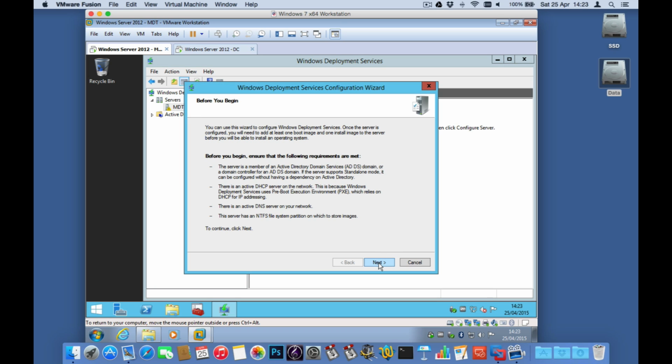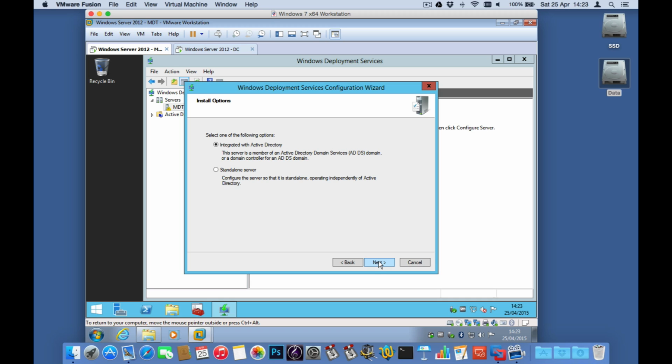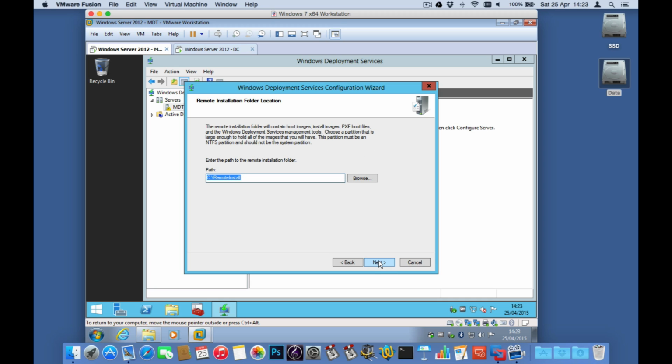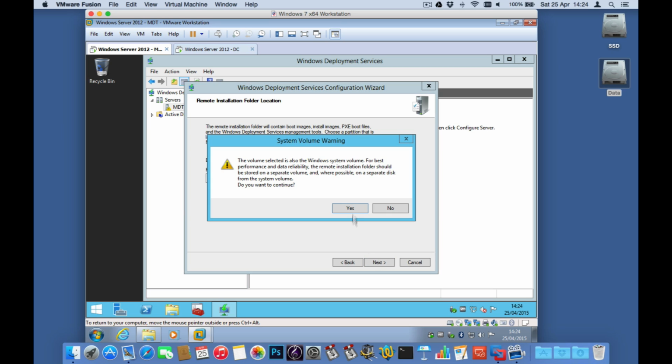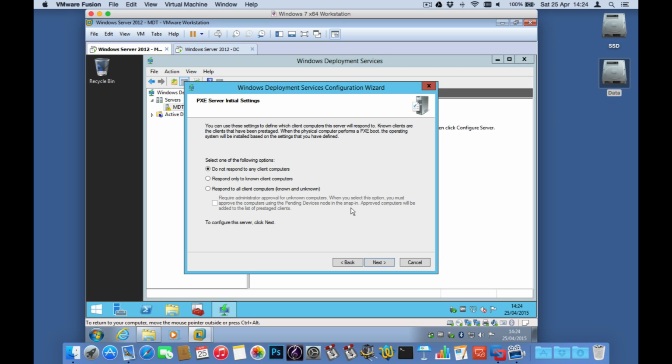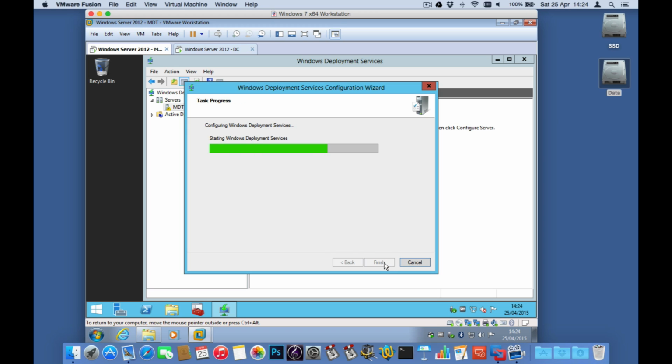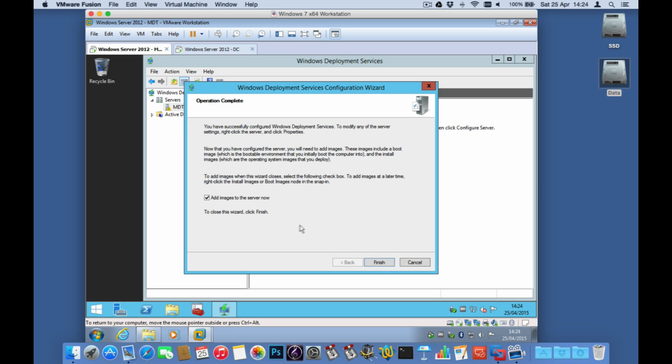You can read that if you desire. I'm going to integrate mine into the Active Directory. You can do it as standalone. I just prefer to integrate it into AD and leave everything as standard. Again, I've got a warning there about keeping my boot images on the C drive. I mean, ideally you'd put them on another one. And then here, I'm going to say I want to respond to all client computers. Again, read the options and you choose the one that's right for you.